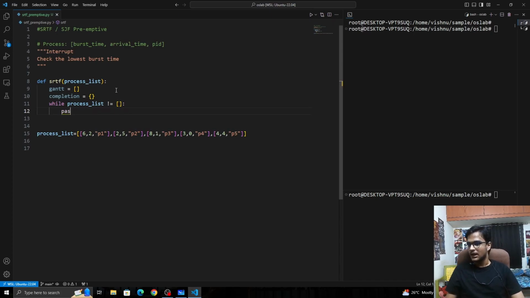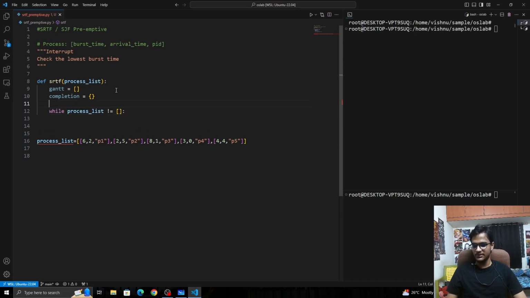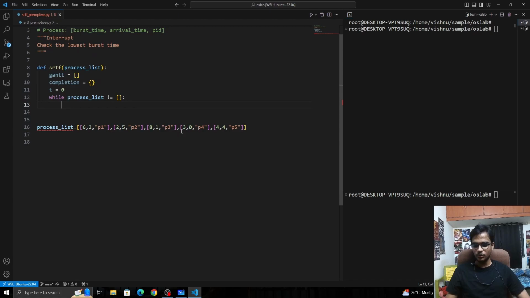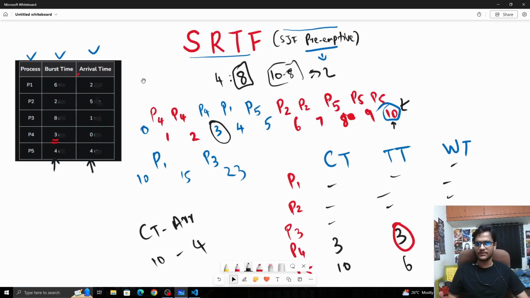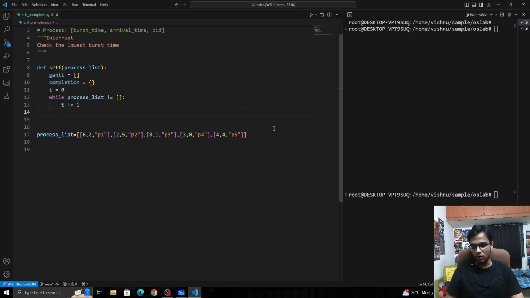Now let's move ahead with our implementation, and let's say time is equal to 0, because that's how we move. For every iteration, you increase time by 1. Now, there are two things you have to understand. Number one, there's an edge case where in that particular second there's no process available, which we have to handle. Number two, there are processes available, because in this example at every second we have some process available. Let's focus on that first.